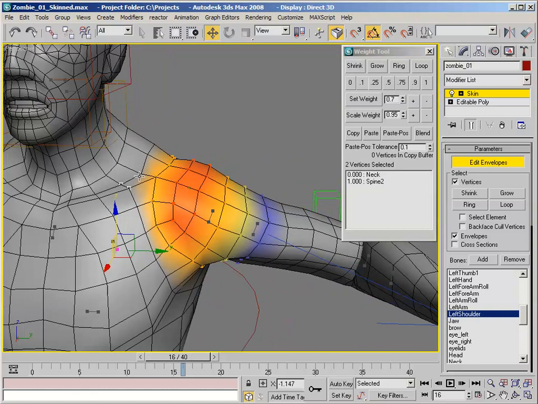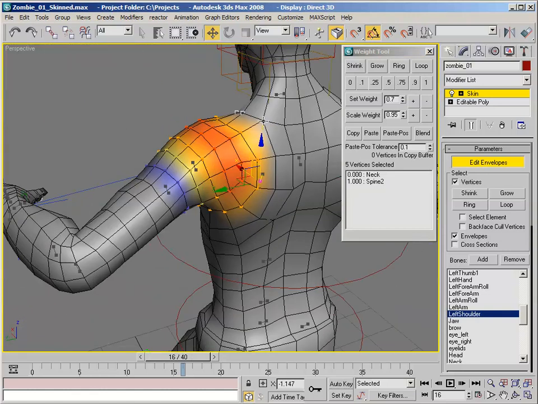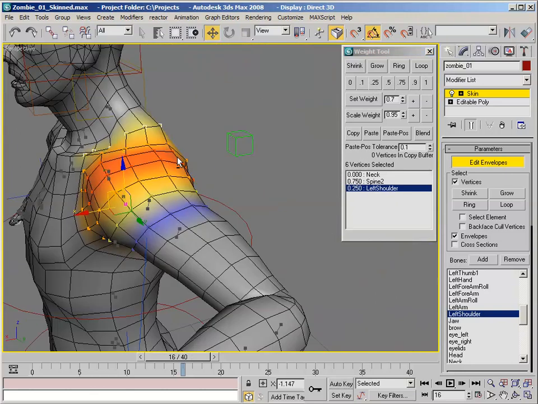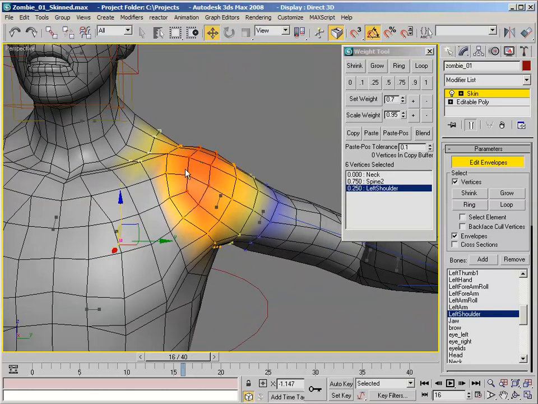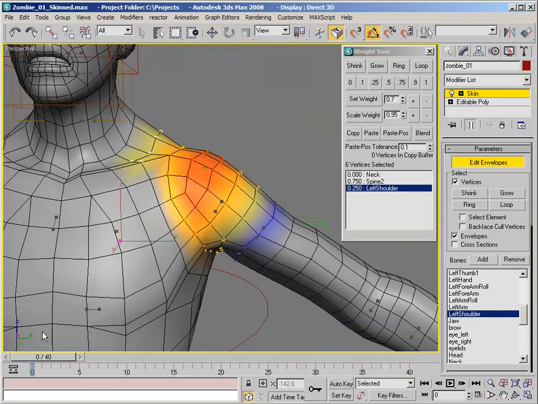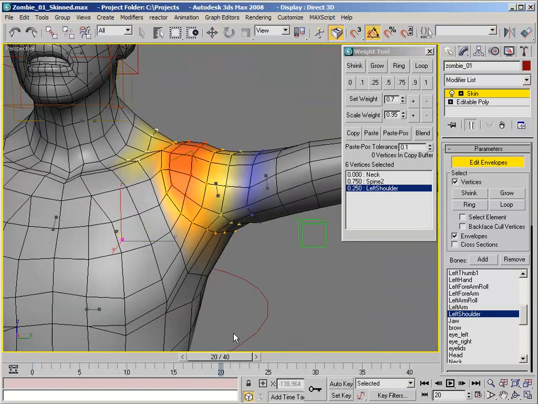And then with these vertices around here, going to weight these 0.25 towards the shoulder, just so that the neck area is slightly influenced when the shoulder raises and lowers.